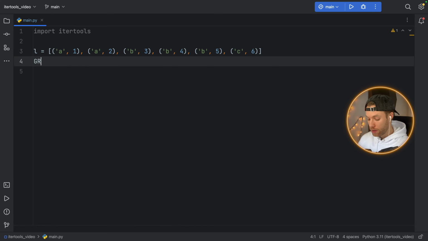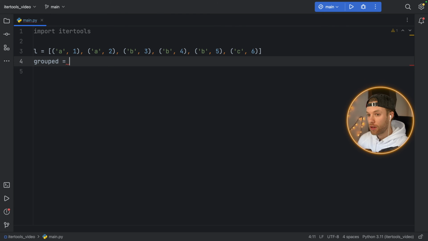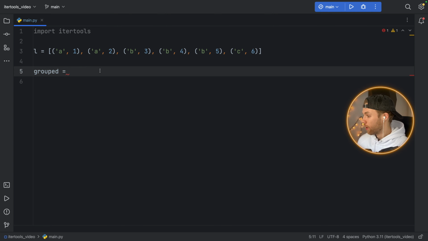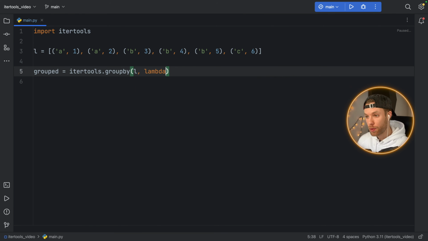So what we can do is create a new variable called grouped. And I might add a space here so it's easier to read. And we're going to use itertools.groupby. And here first we need to provide the list we want to group. And I find it very annoying that this is the first time that you need to provide the list first and not the predicate. But that's how it is. And we need to provide how we want to group it.